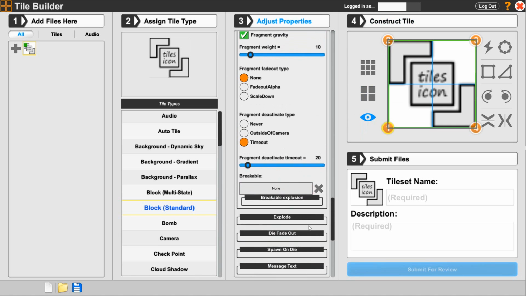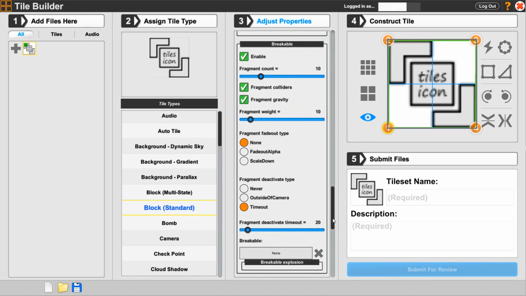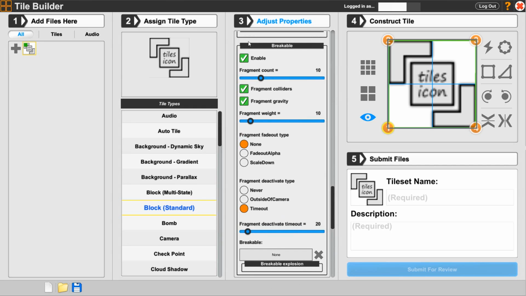All right, so that's going to be the basic setup for all of the break and all the fracture pieces that coincide with it.